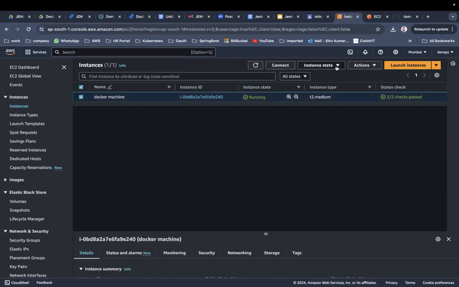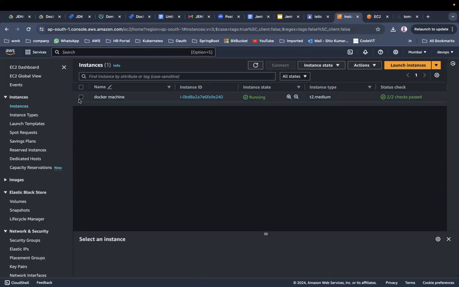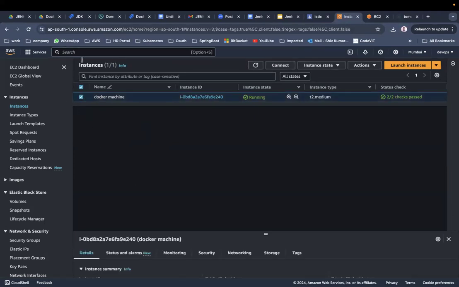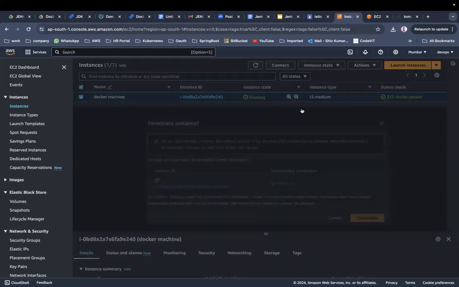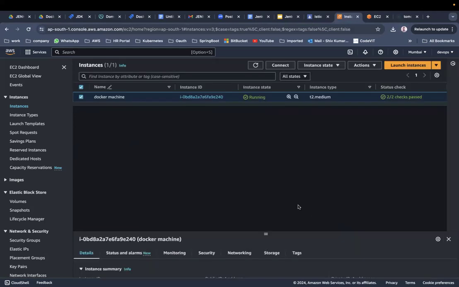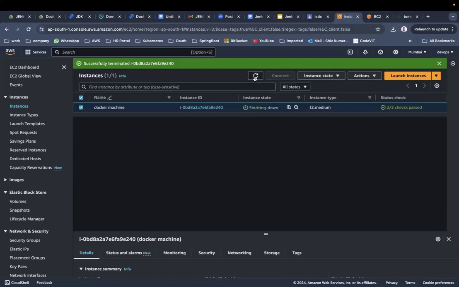One more thing. How to terminate the instance? Click on this checkbox and then on instance state. Click on terminate. That's it. That instance will be terminated.